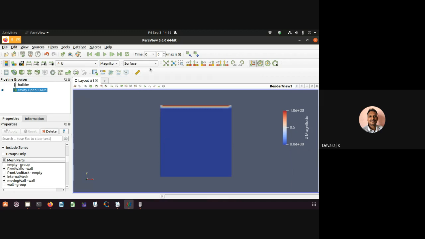Now look at this, 5 time steps are there. Once I read the ParaView file, what are the time steps available for me? Look at this: 0.1 is there, 0.2 is there, 0.3 is there, 0.4 is there, and 0.5 is there. For each step, starting from 0, it's going to calculate: from 0, 0.1, 0.2, 0.3, 0.4, 0.5.